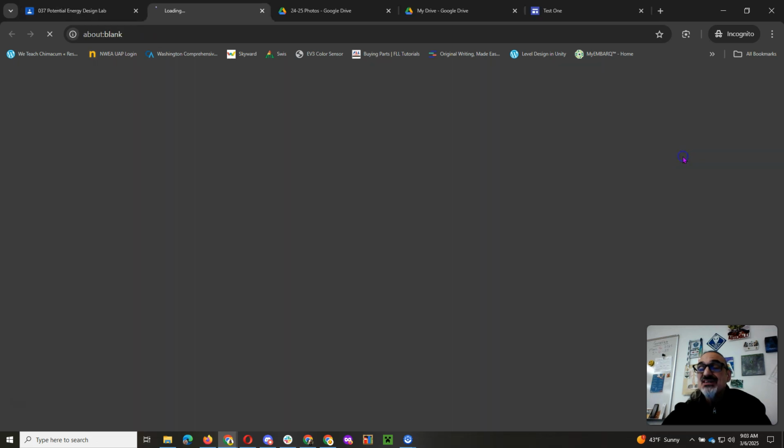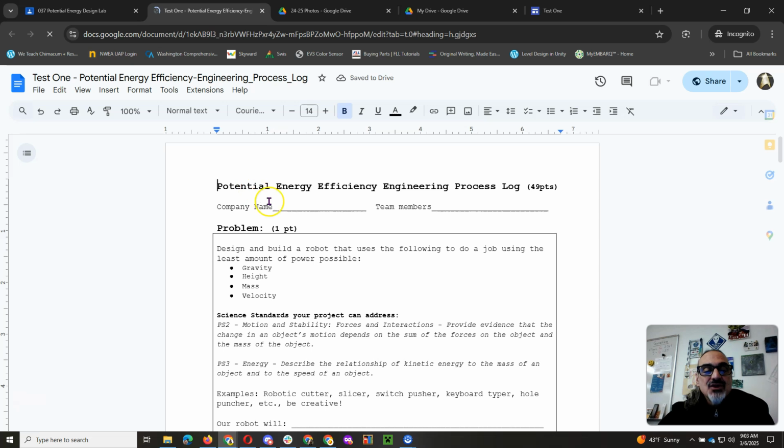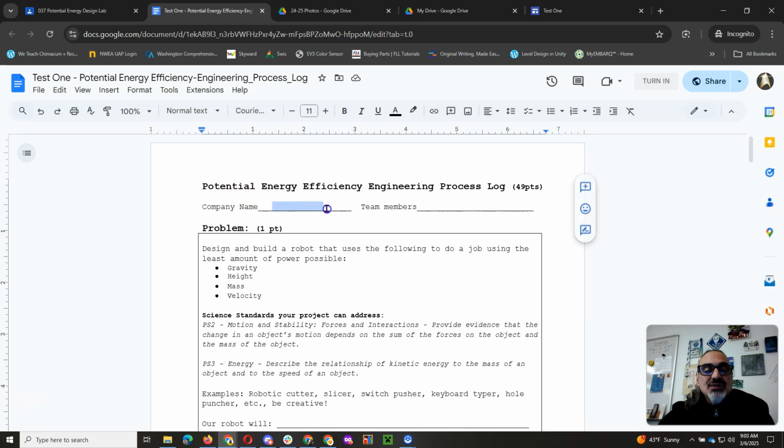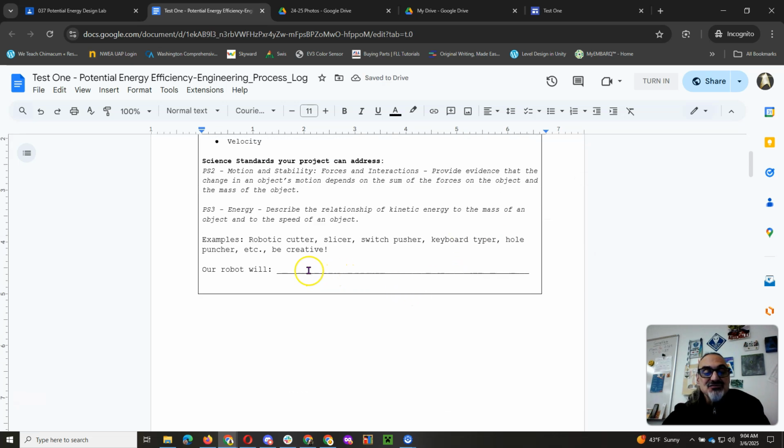This is your document that you're working on. And you have to finish this document first anyway. So let's say you've got your company name, Starship Robotics, and my team members just Test. And you could put last initial. Somebody asked that. That was good. Okay. And then just make sure you've got everything filled in. So our robot will deliver water.